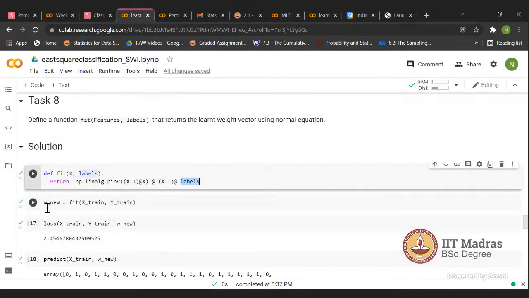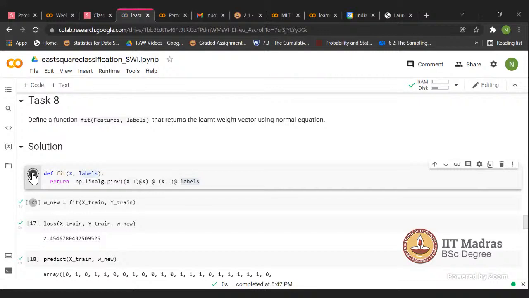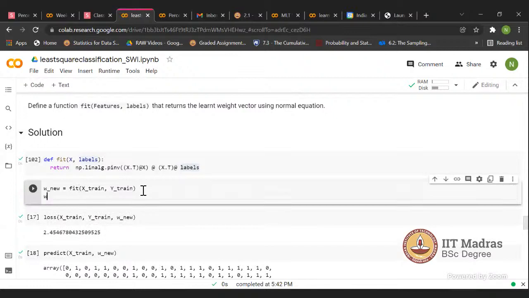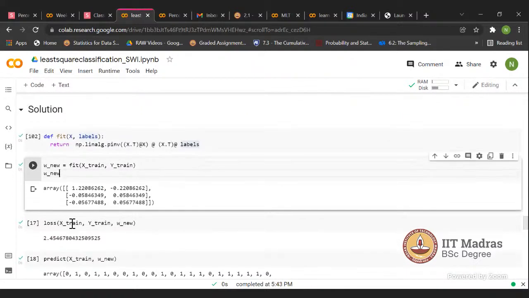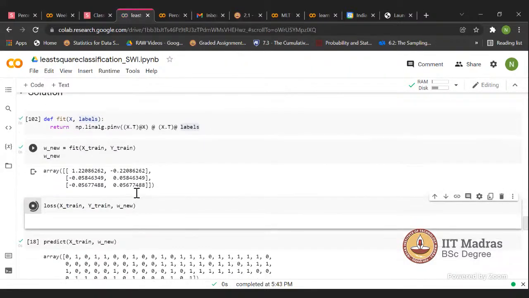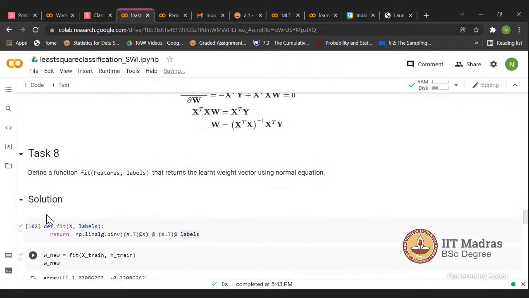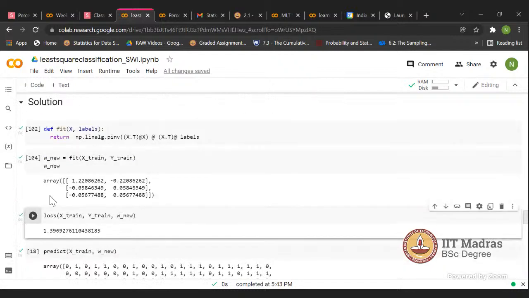Now we will calculate the value of w for our data set, that is x train and y train. Now check what it comes. This is my w new. If you check w new, this is my learned weight vectors using the normal equations. If I calculate the loss for these weight vectors, now look at the loss function. This is coming very low, rather than the loss that we calculated using the random weight vector. Here it was coming into the thousands. Now it has come to very low.